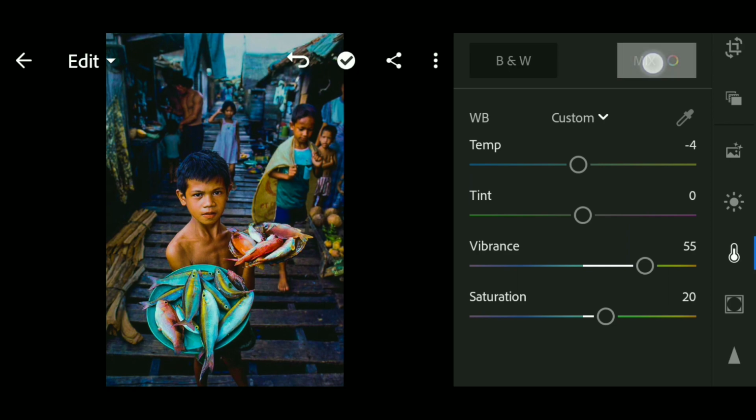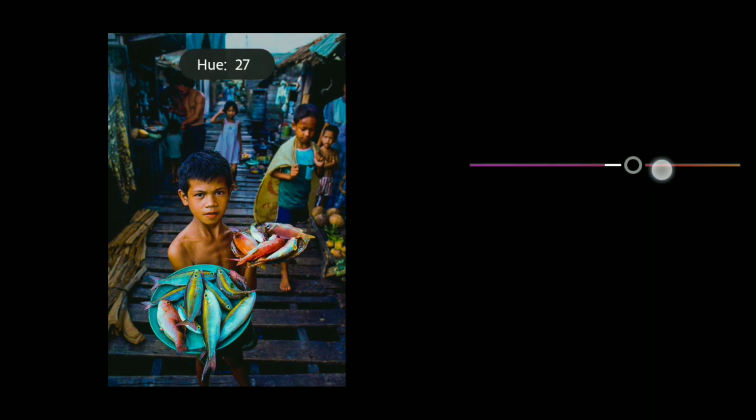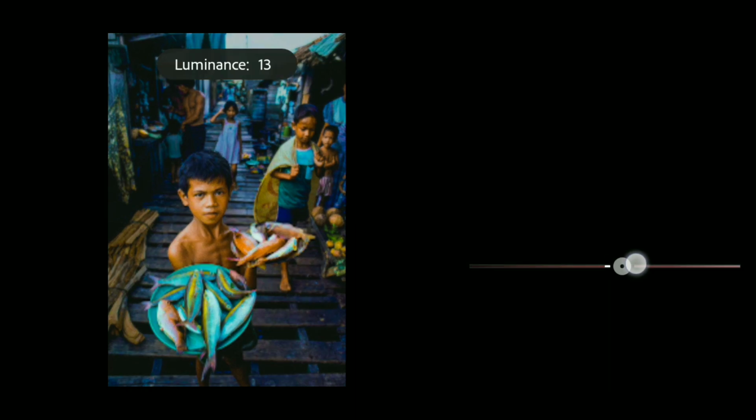Next to the mix, we go to red color. We set the hue to 100. Saturation to 13. Luminance to 25.